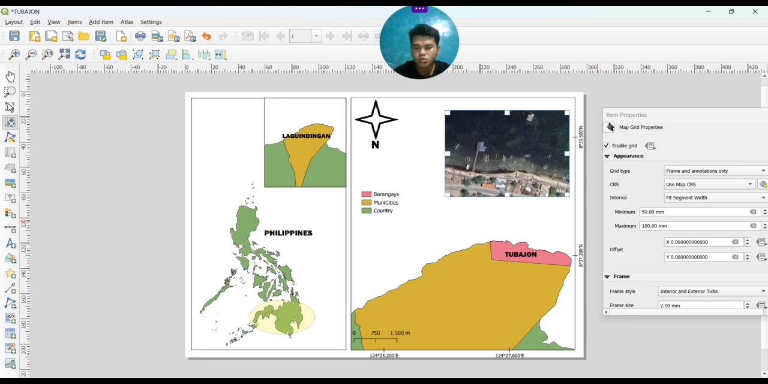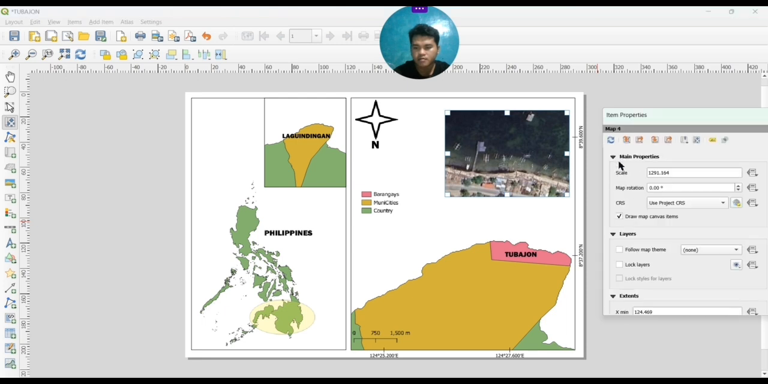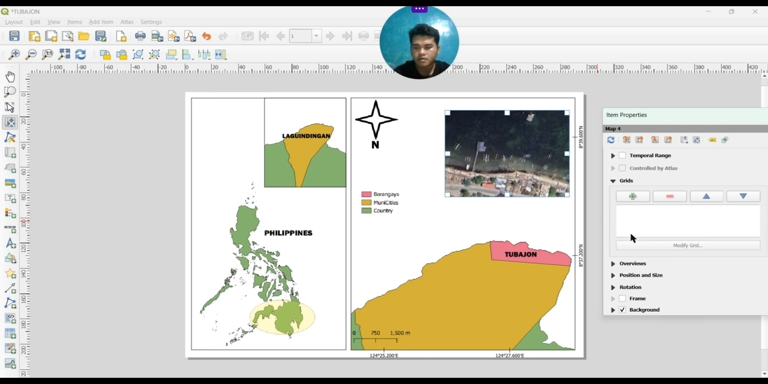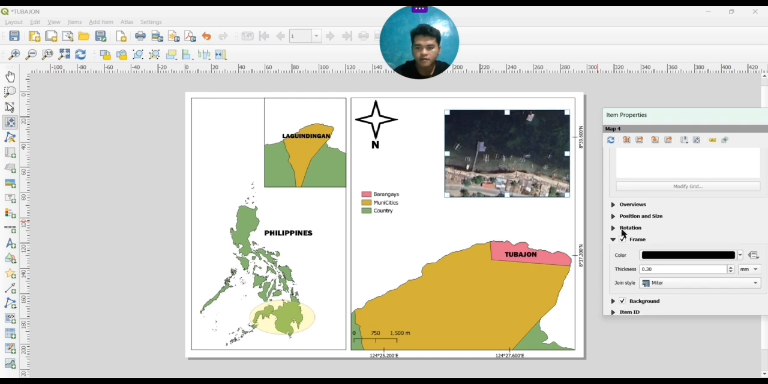And then I want to make some changes here. Wait for a while. I just want to add a frame on it. Just want to add a frame.